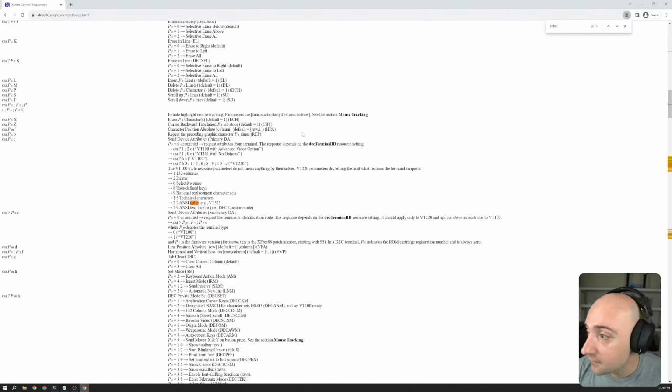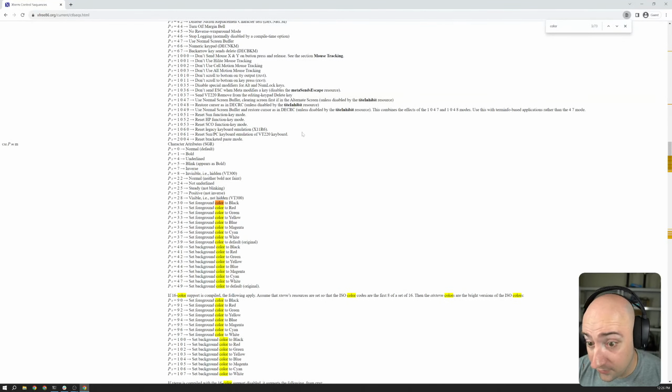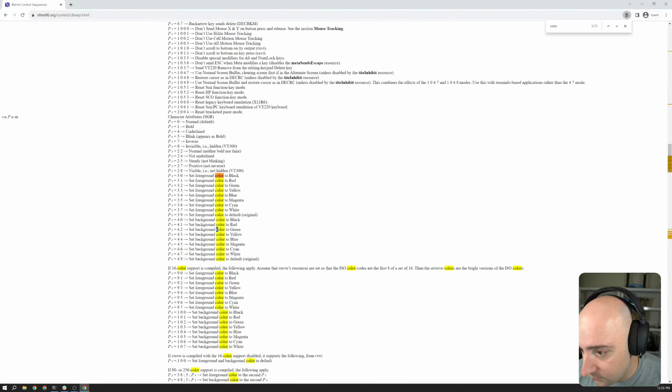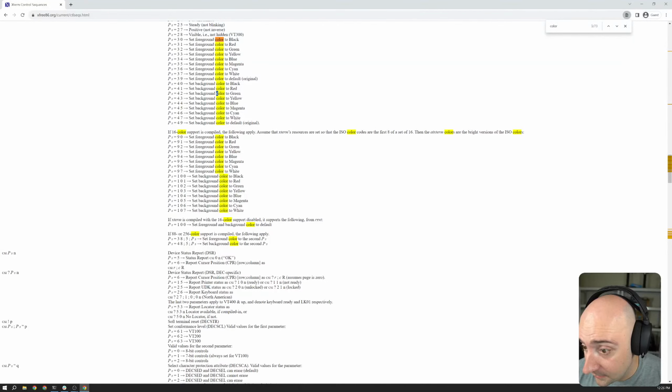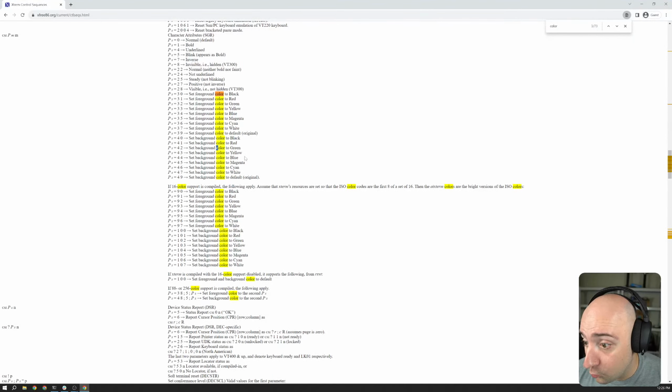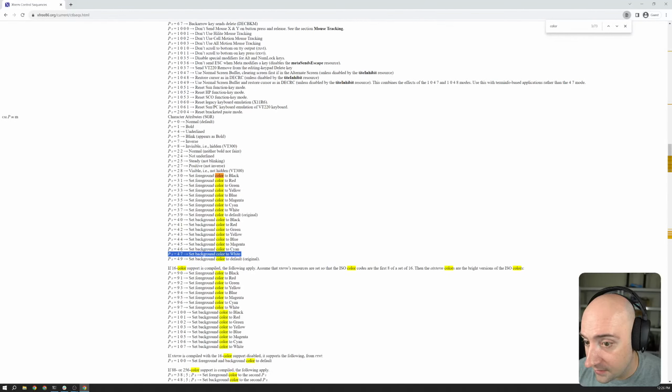And do we have things with color here? Oh, we do have things with color. So if we have CSI, PMM. Now if I want to do the background to be white, set the background to white, that will be 47. And 49 to reset it. Cool.